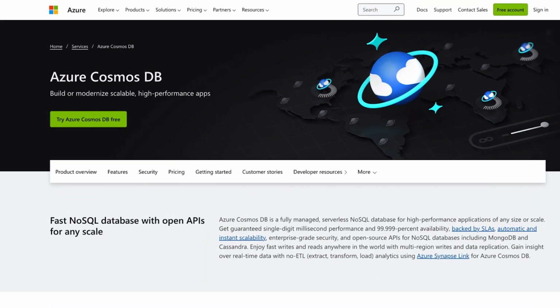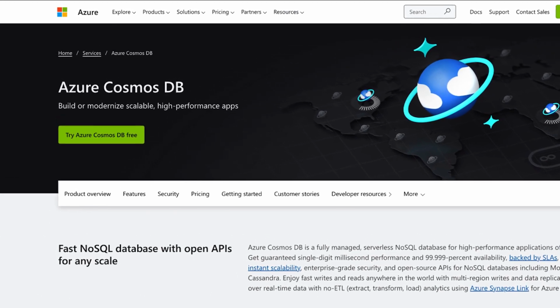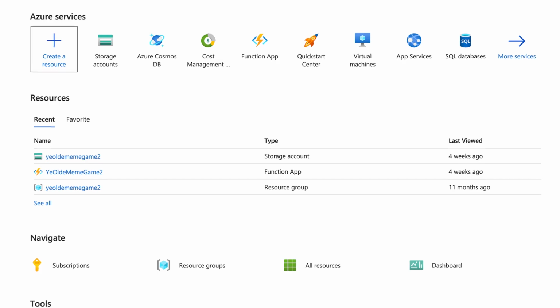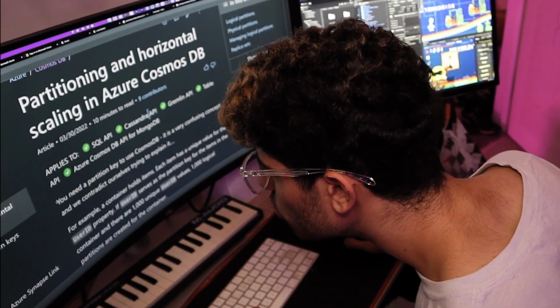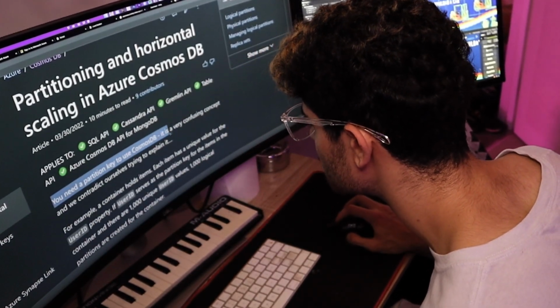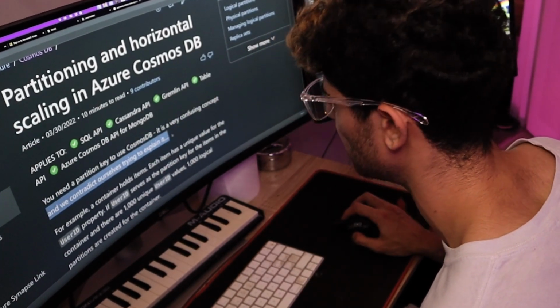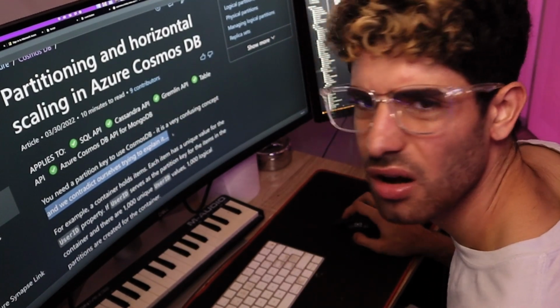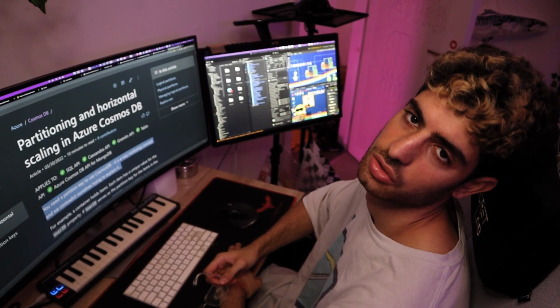At first, it would probably make sense to go with Microsoft's own NoSQL database, Cosmos DB, since I'm already using Microsoft Azure. But then this happened. Huh, Cosmos DB looks pretty cool. Huh? What's this? You need a partition key to use Cosmos DB. It is a very confusing concept and we contradict ourselves trying to explain it. What? Bruh, what the heck? Not today, Microsoft. Not today.